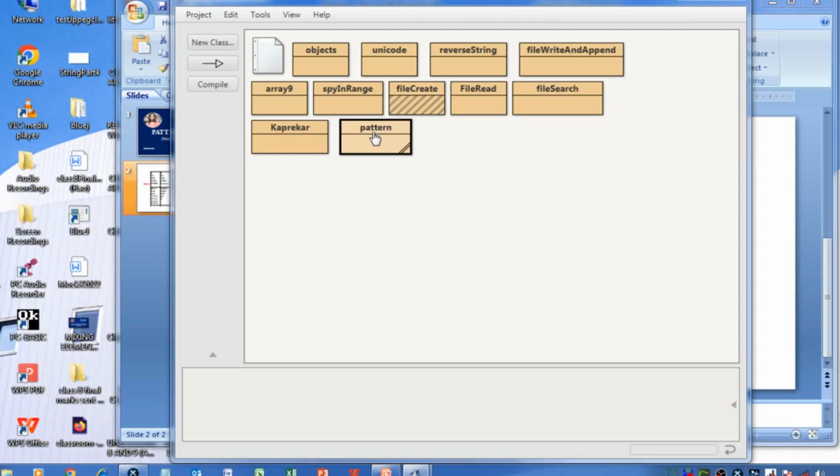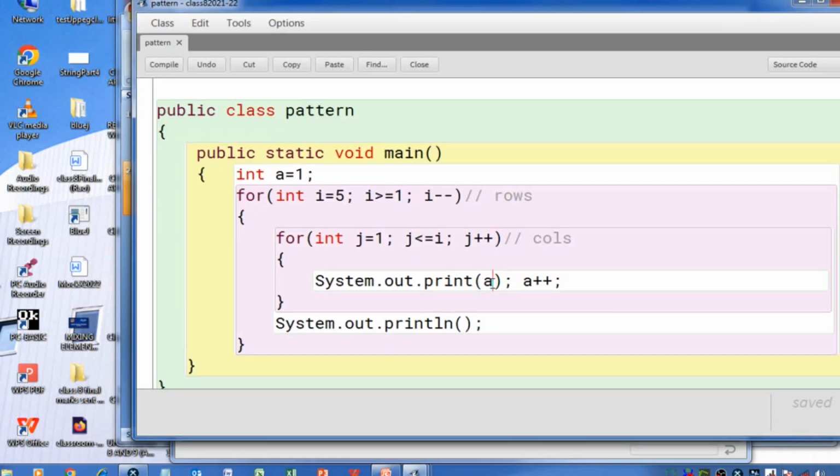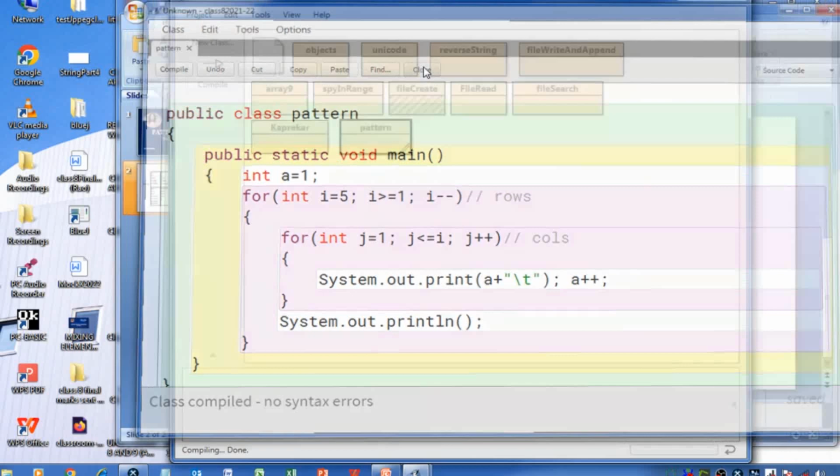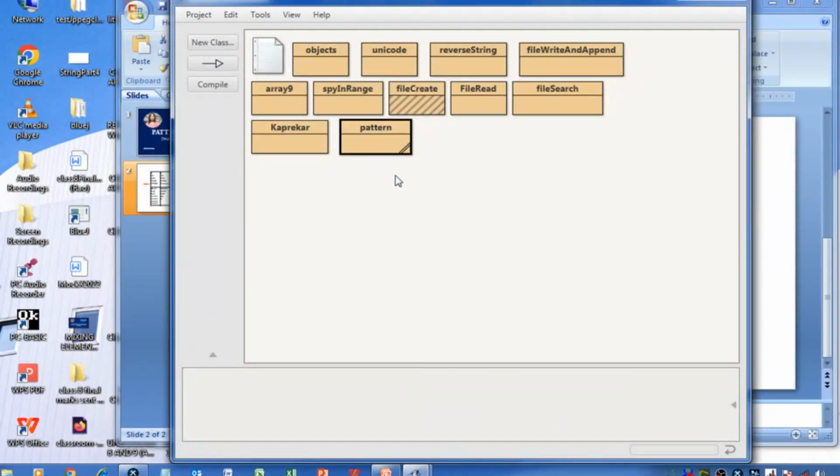To remove that problem, what do you do? Plus \t. This is the escape sequence. In between digits you will have a tab space that will remove the problem. Okay, let us compile. Now escape sequences, if you are not aware of, see my video on escape sequences in Java. Compile. Now let me run the program.